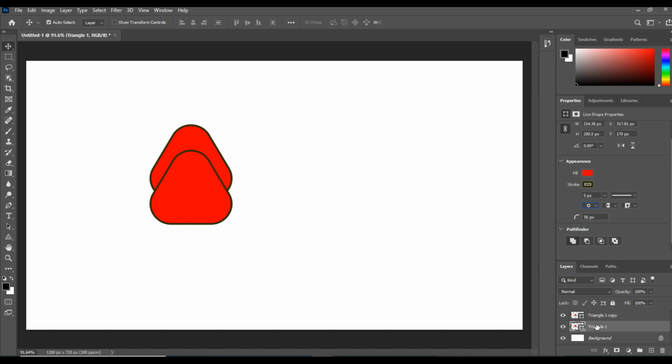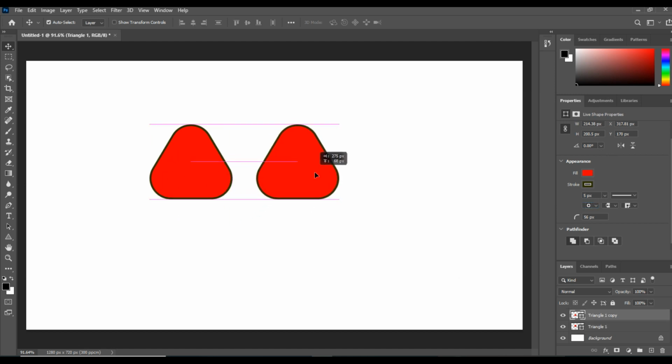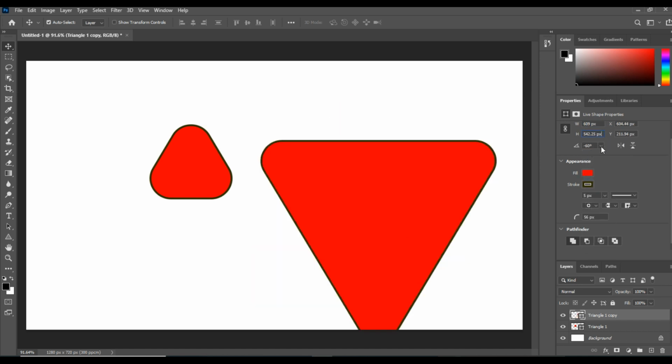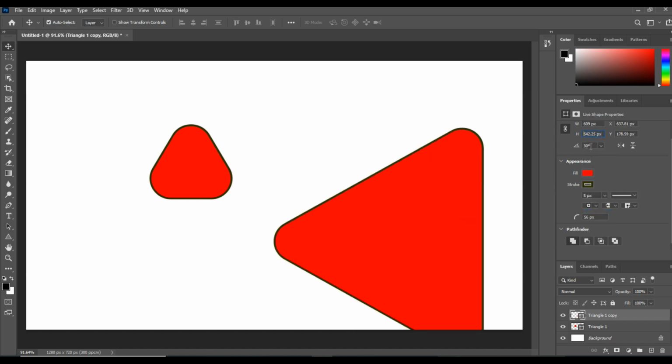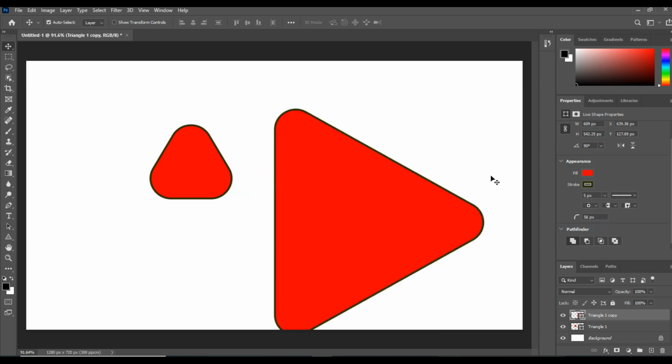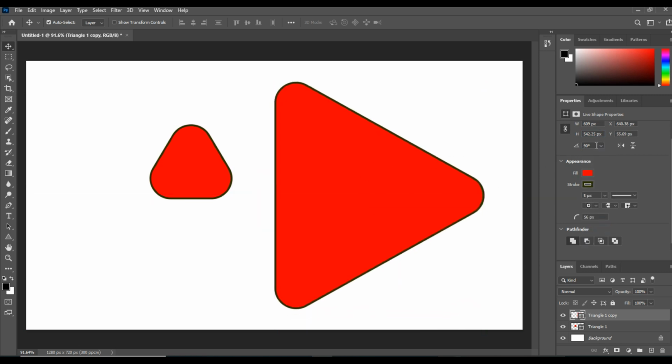And if I select one of them, you can also see width and height, you can control from here. Like if I enter 500, you can see something like this. And you can also control these, you can see like 60, 30 degrees. You can rotate as much as you want from here. So the rotation of these shapes you can also control from the properties panel.